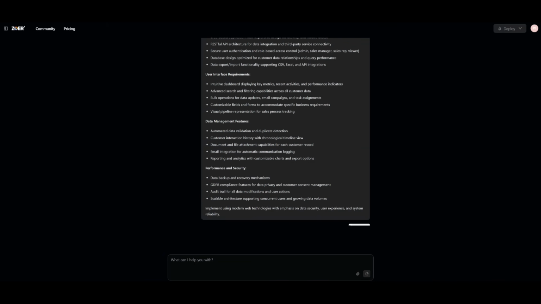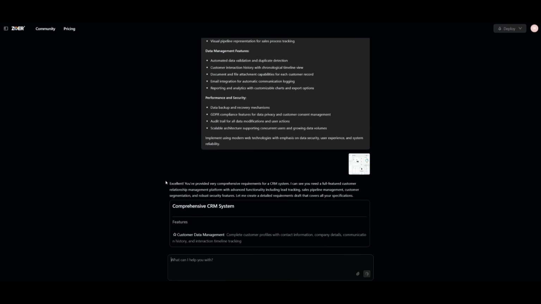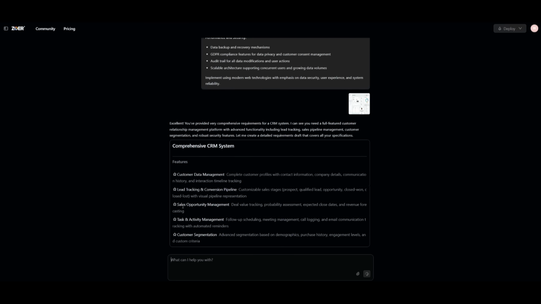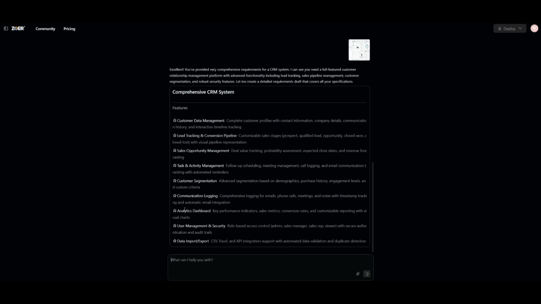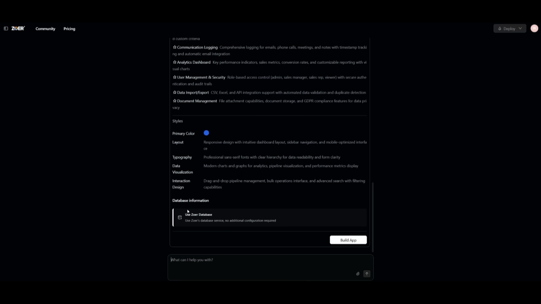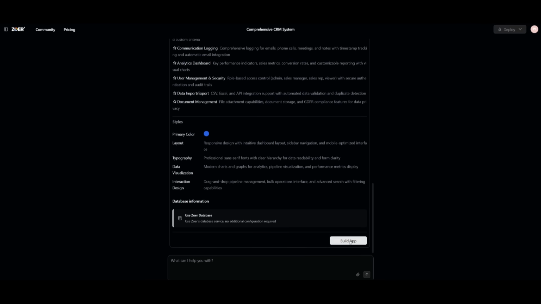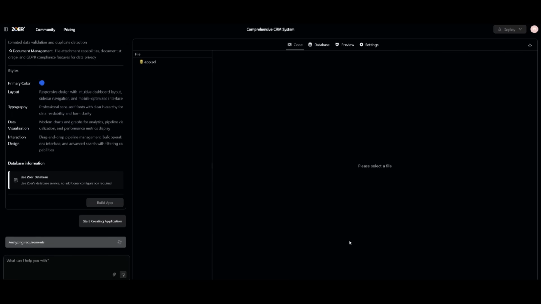This is where it's going to tackle our prompt by first developing a plan, a comprehensive plan with all the features that it's going to add based on what we requested, the styling, the primary color, the layout, as well as the database information. And once we have approved everything, we can simply tell Zoer to build our app. It's easy as that, guys.